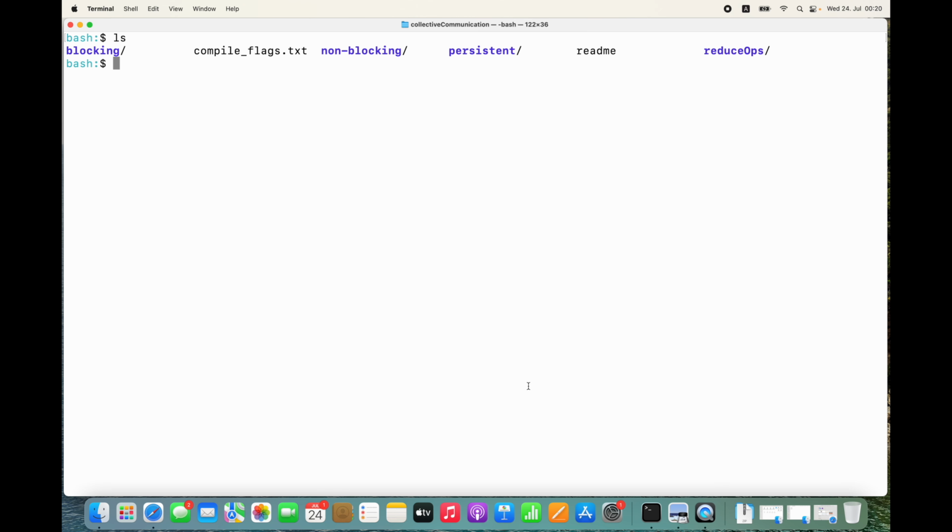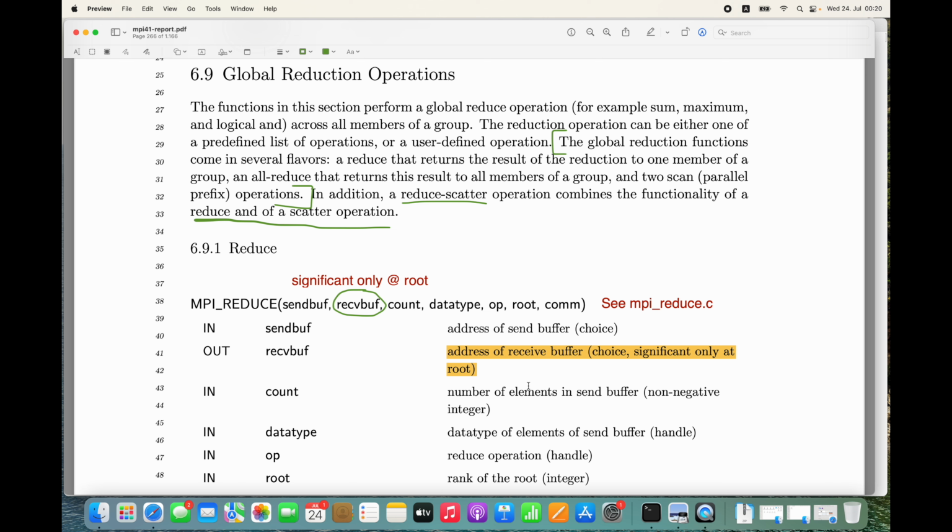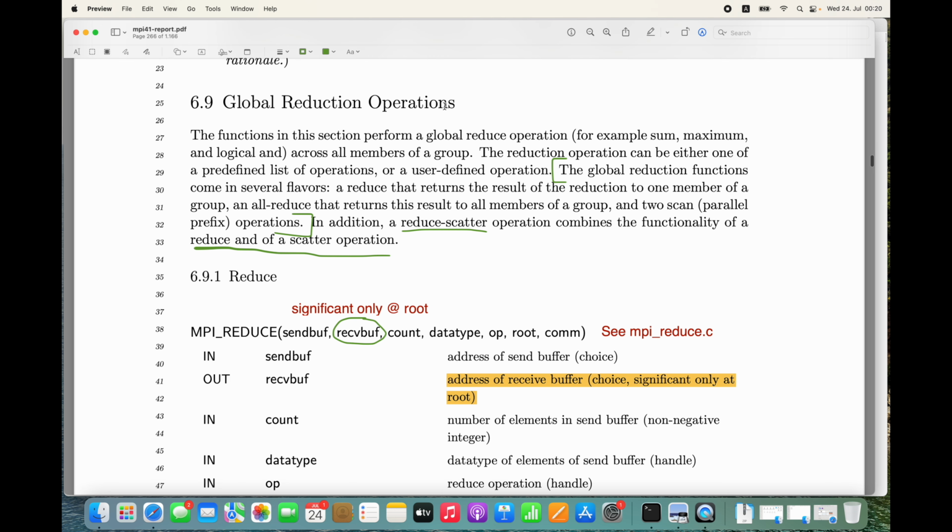Again, this is going to be part number 6 of collective communications in MPI, and we're going to continue from where we left off last time. So let me find this PDF. We're going to talk about global reduction operations.